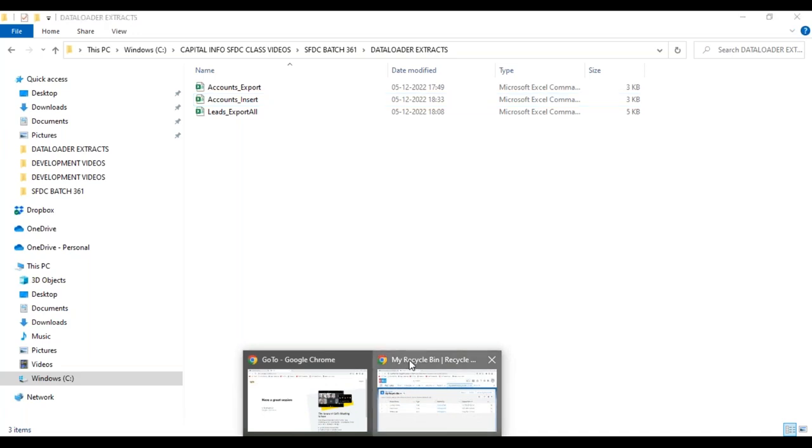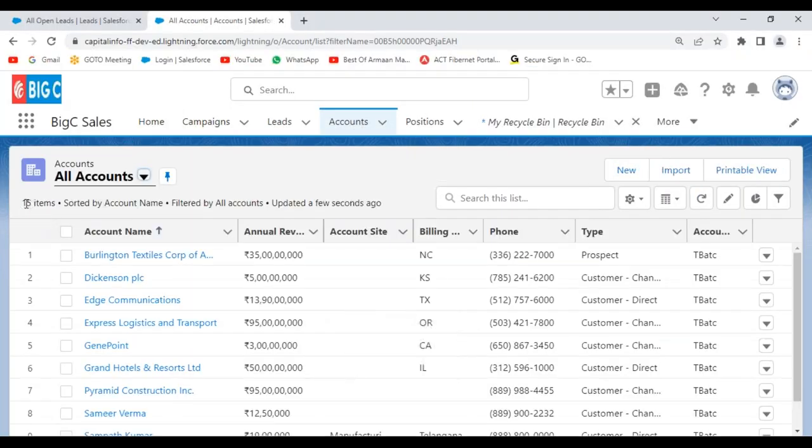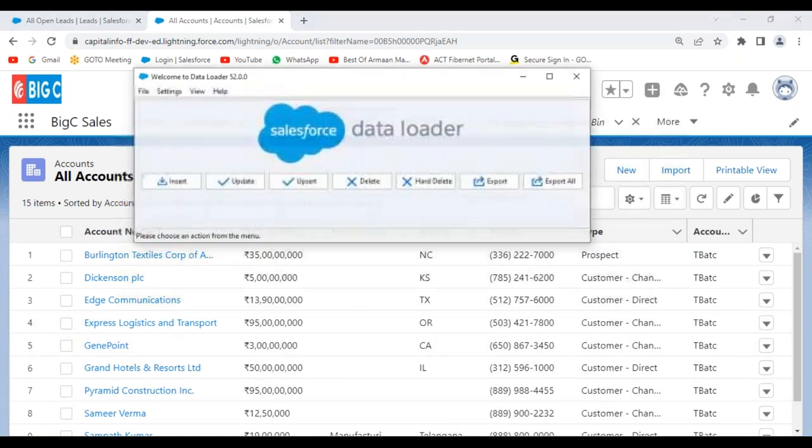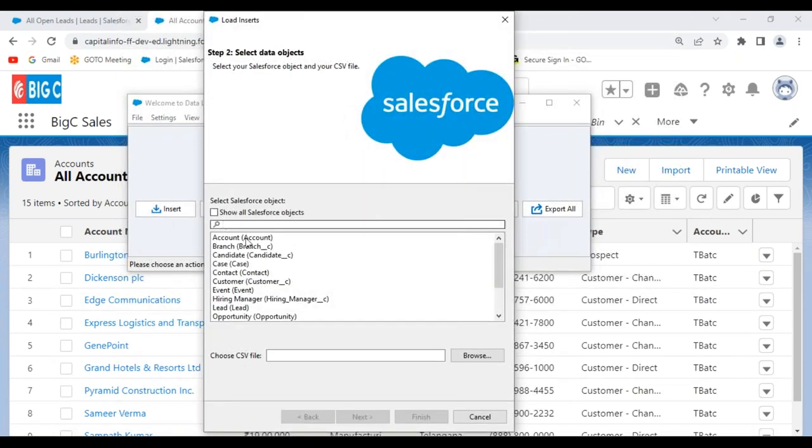Before going to that, let me check how many records are there in my account object as of now. I'm having totally 15 records available till now. Let me insert 15 records more now. Go to the data loader here. Click on insert. Select the object name in which you would like to insert the records. I'm selecting the object name as account.